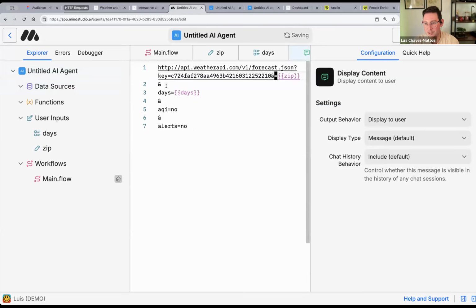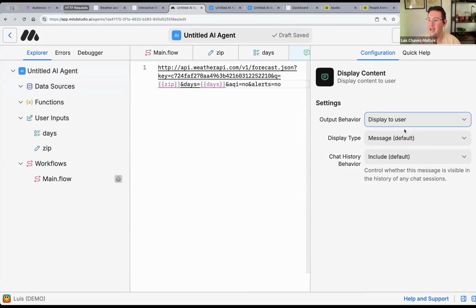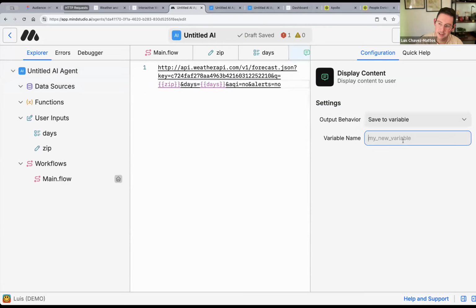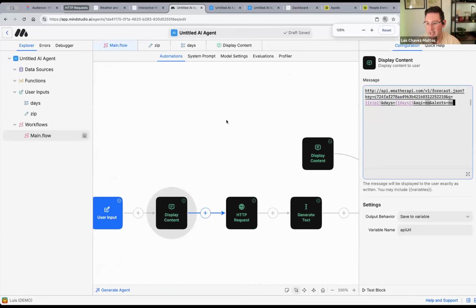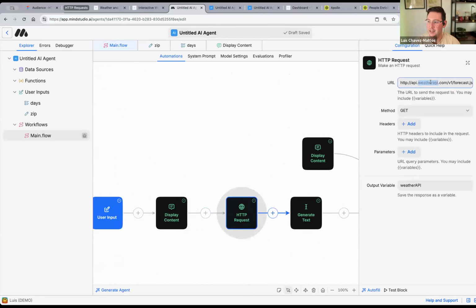And now we've got our full URL. And we can save this and call it like API URL or whatever we want to call it, right? So now we can use this in our main flow. And instead of using our regular URL, we will use this variable called API URL that we saved in the previous step.